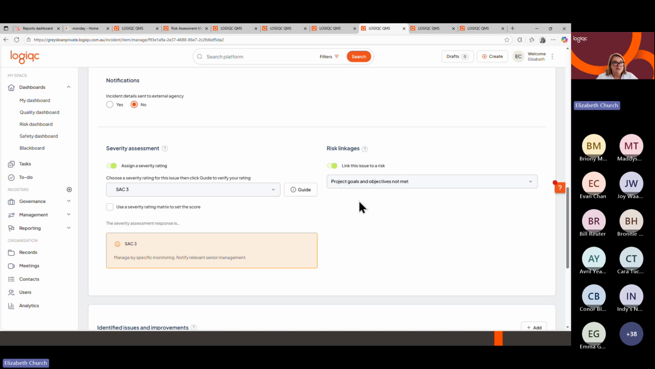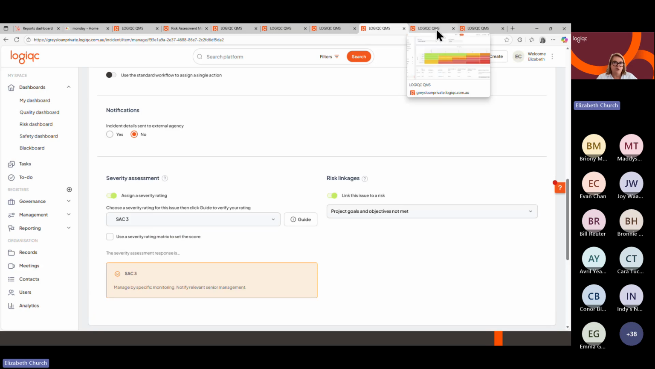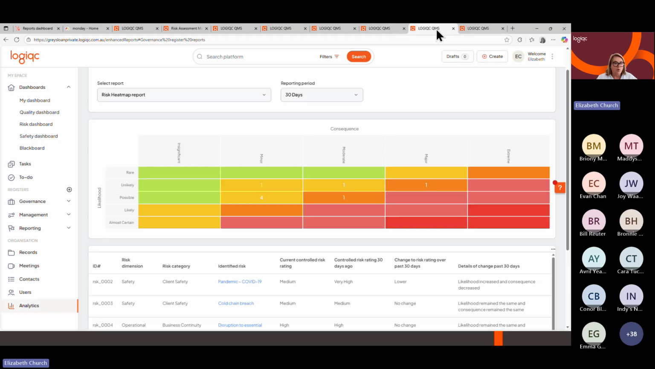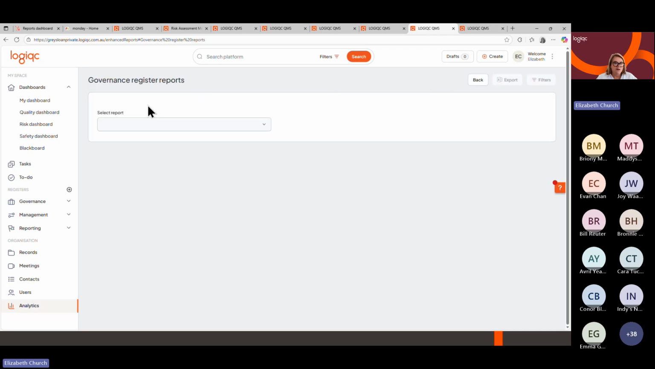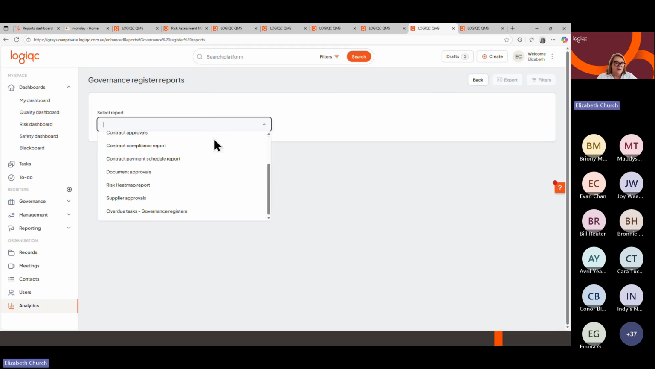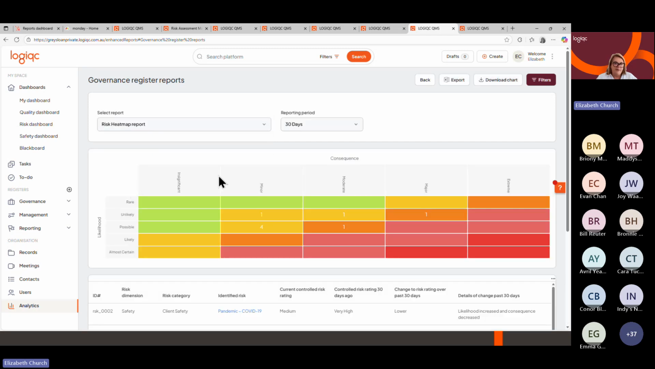I see there are some questions and we will get to them. The next thing I wanted to share with you is the reporting that we have on the risk register. When we come to our analytics reports here and we look at our governance register reports, we can come down and find our risk heat map report. That report can essentially be generated for a range of different date ranges.